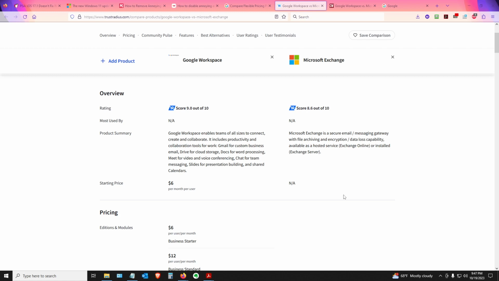So Google Workspace enables teams to connect and collaborate, and includes productivity and collaboration tools. You got Gmail for the business email. You got Drive for cloud storage, Docs for word processing, Meet for video and voice conferencing. You got chat messaging, slides for presentations. But there's a lot of things that I don't believe they're going to need. And we're only talking 2 employees that are going to have email accounts for the custom domain.